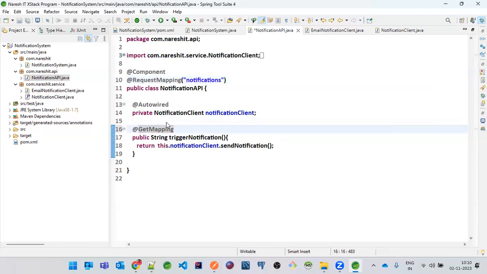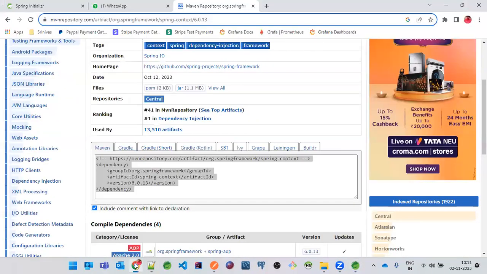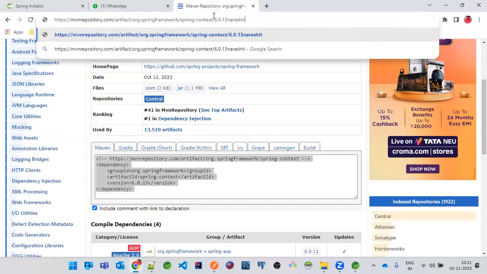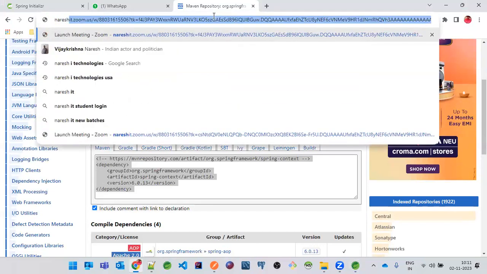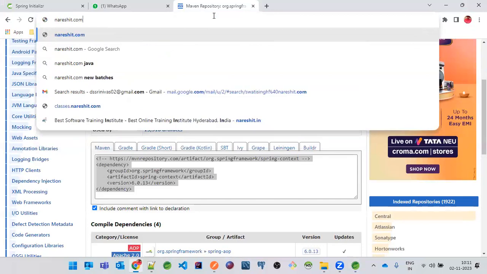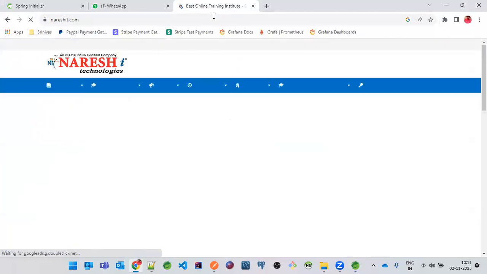Anyone knows about this get request, post request, put request, and delete request? Anyone knows about the REST principles? Yeah. So basically, let's say I want to hit nareshit.com. Okay, I have hit this.